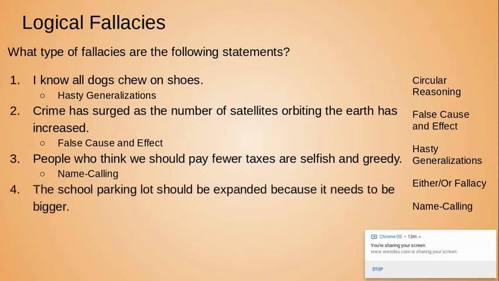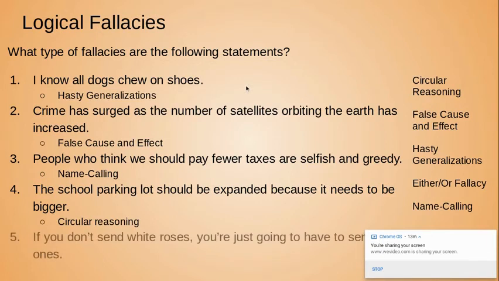The school parking lot should be expanded. It should be expanded because it needs to be bigger. If you said that this is circular reasoning, you are correct. Saying it needs to be bigger and it should be expanded are saying the same thing. You're just using different words. And our last one, if you don't send white roses, you're just going to have to send red ones.